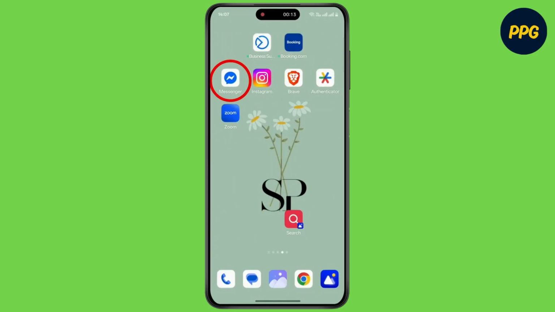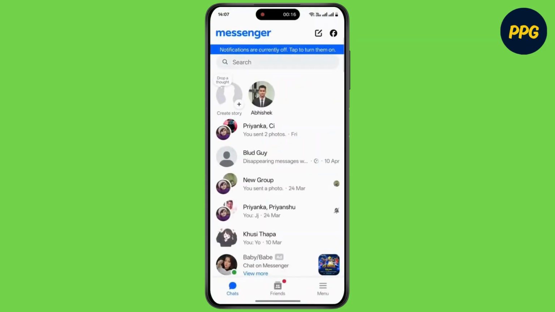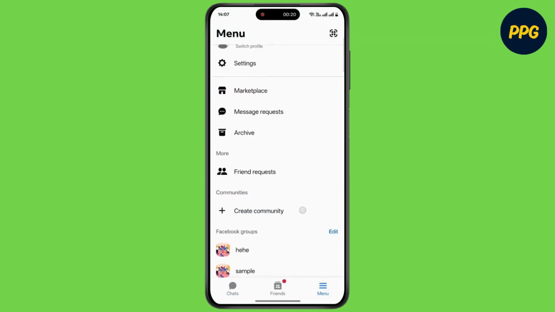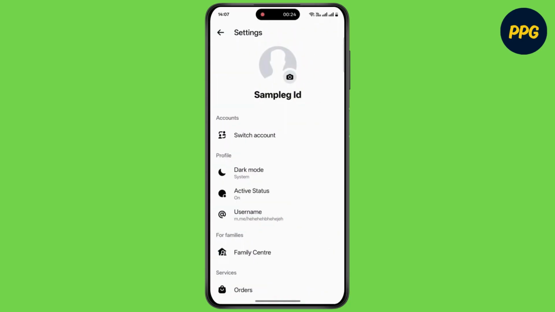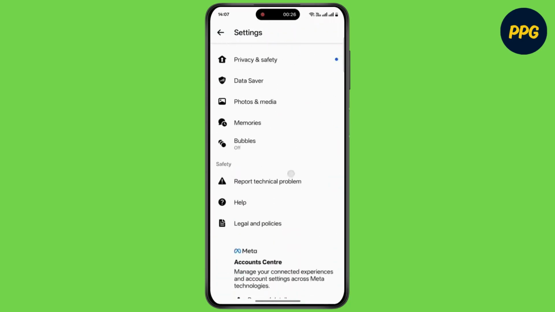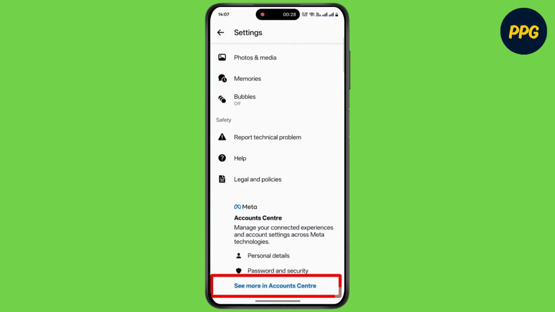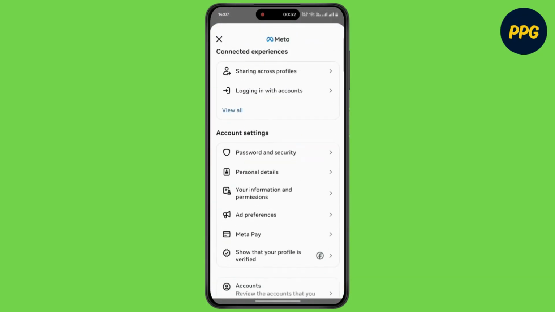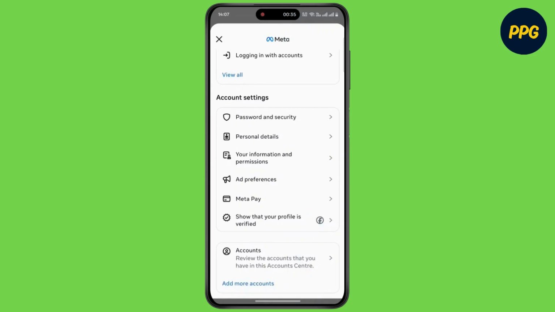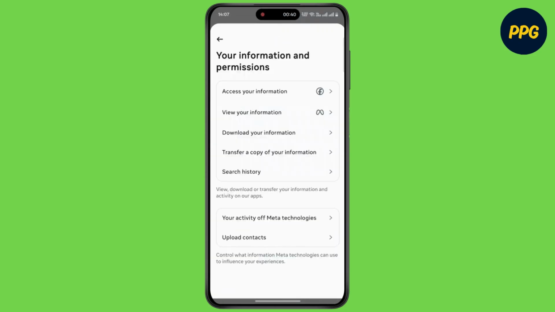First of all, open up Messenger on a device. Now tap on three lines at the bottom right corner. Now simply open up settings. Now scroll down and tap on account center. Again scroll down. Now tap on your information and permissions.